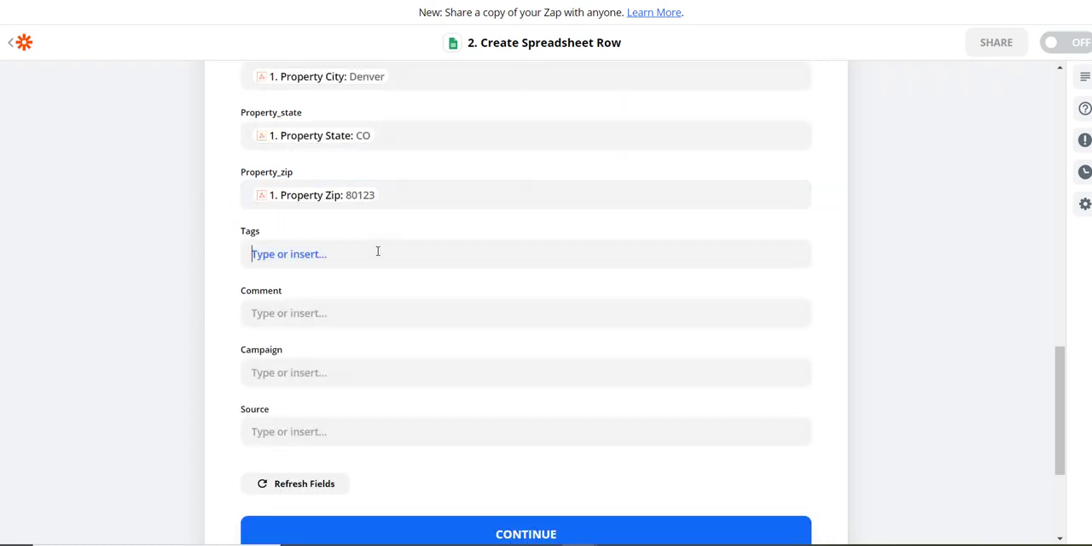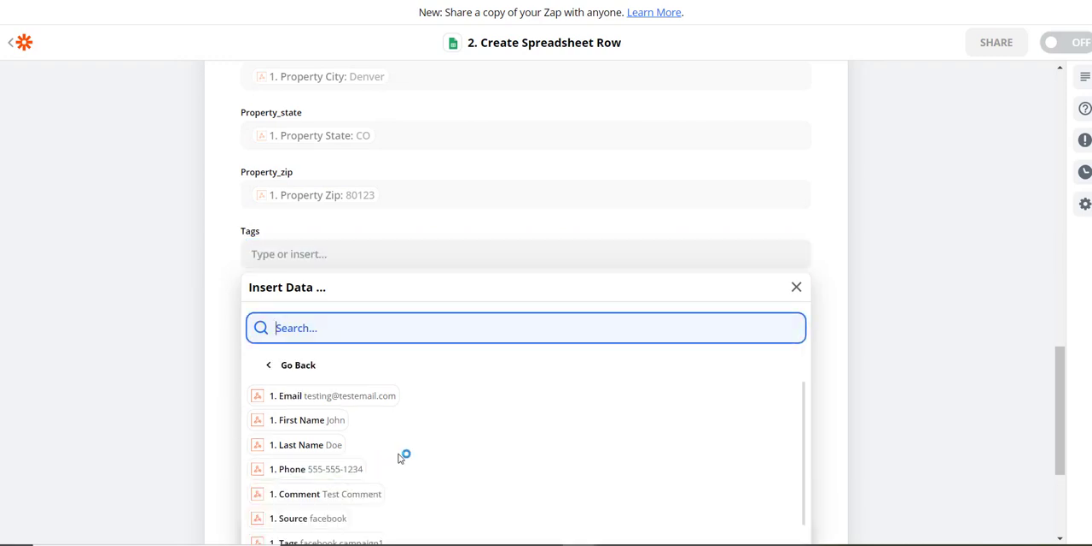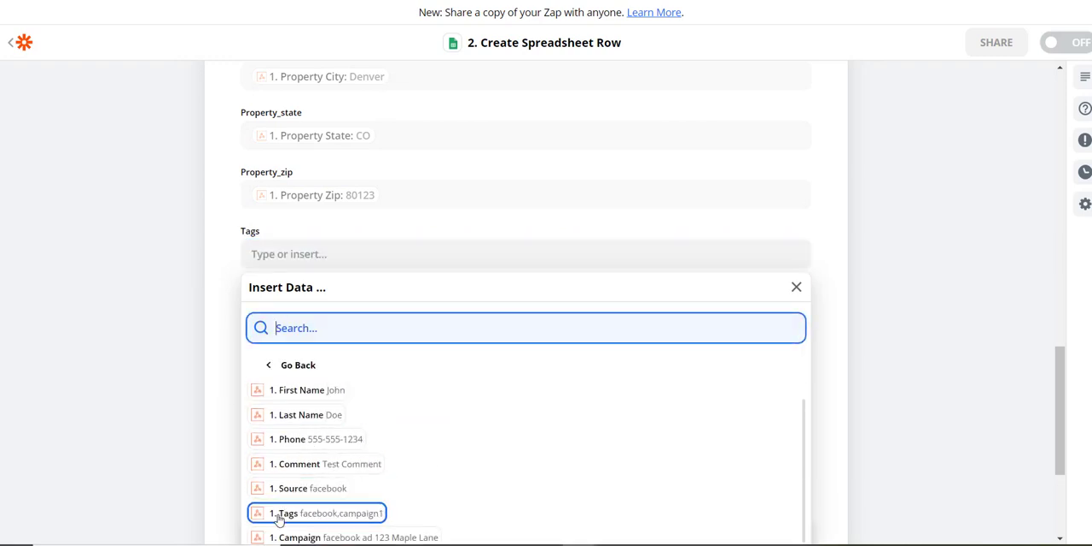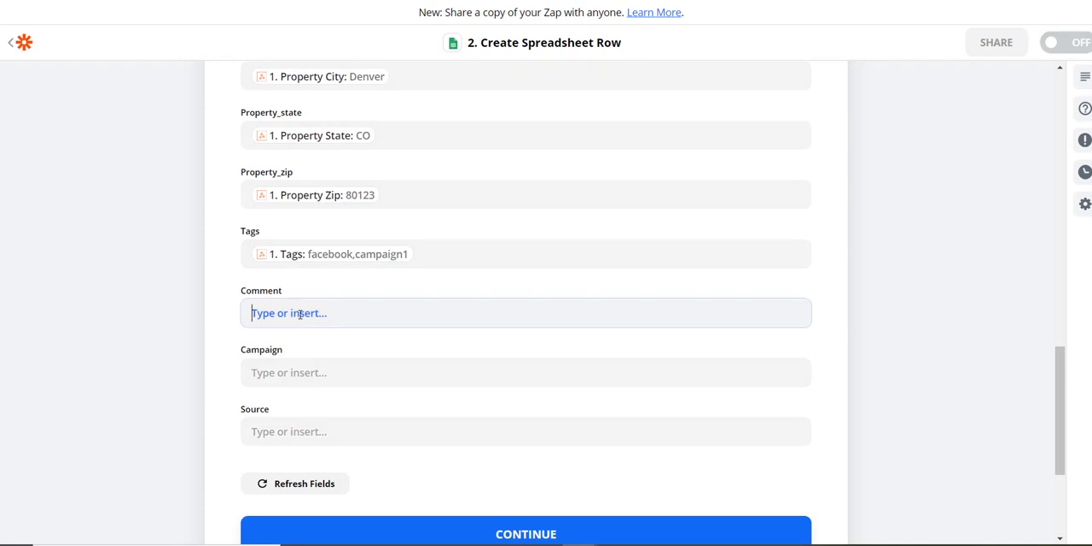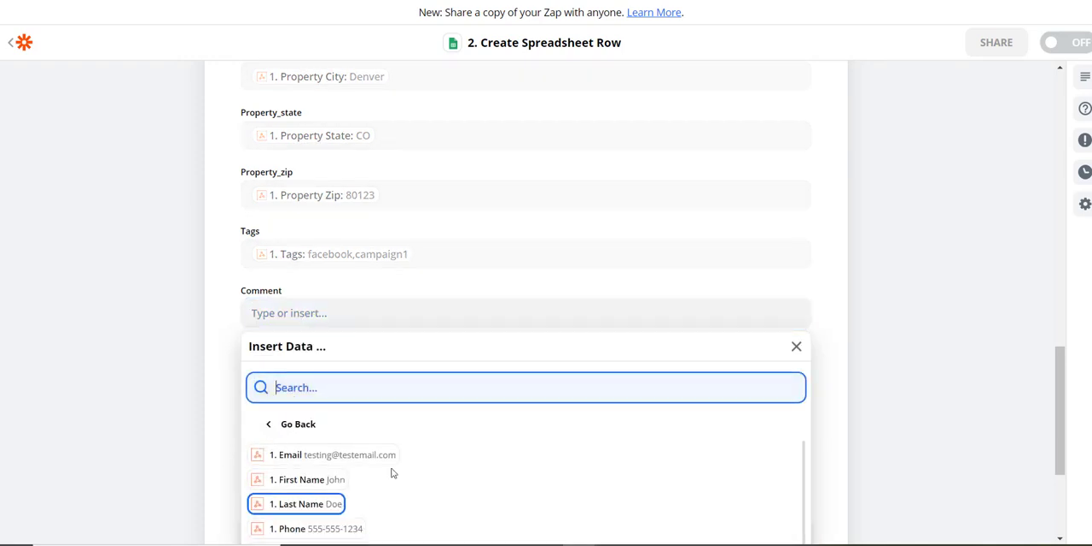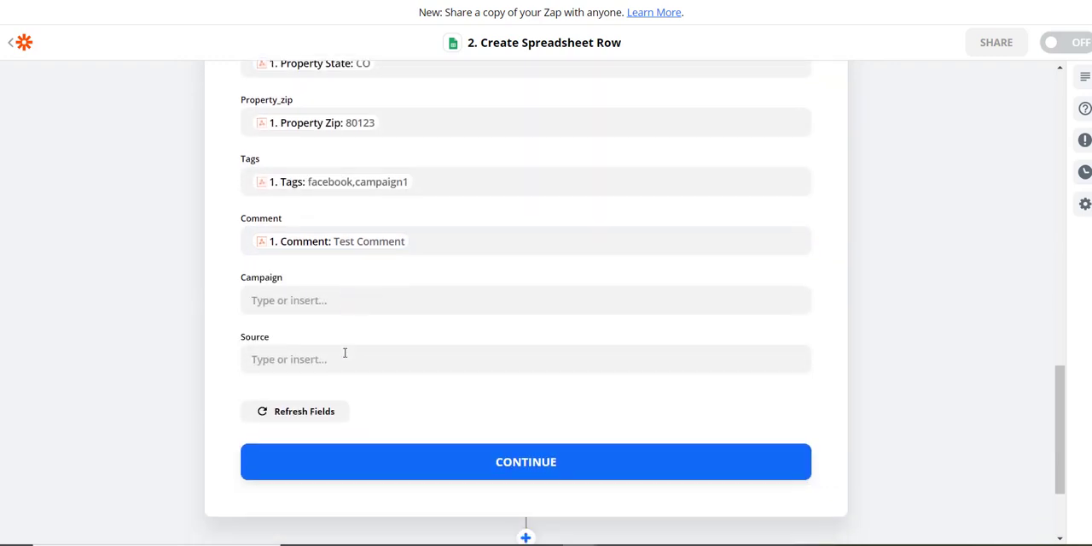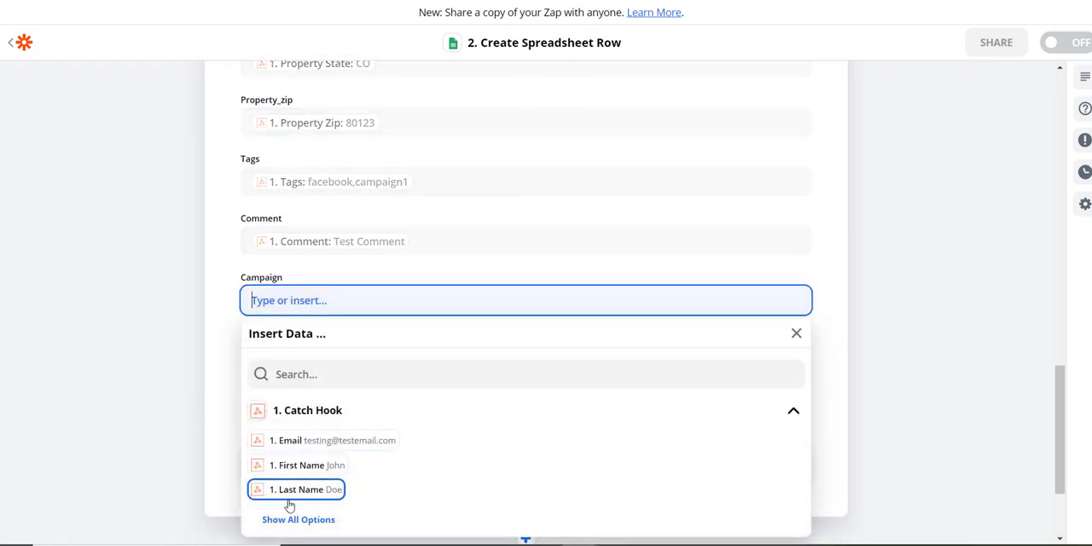Property zip, property tags, any comments? The campaign is almost done.